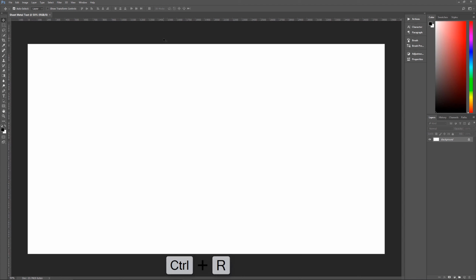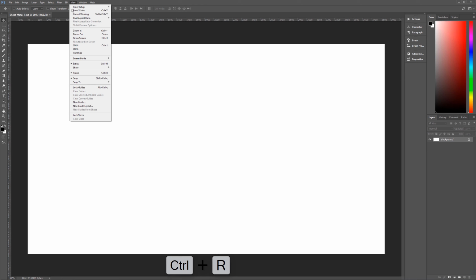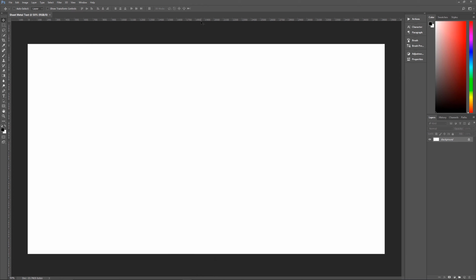That will hide them or show them, or you can go here to View and make sure that Rulers has a check mark. Once you can see your rulers, you want to click on the ruler itself and then drag down to the center of the document. It will snap into place and then you can let go. Do the same thing on the left-hand side and it will snap into place and then you can let go. And you now have a center point of your document from which we can make the gradient spiral out.